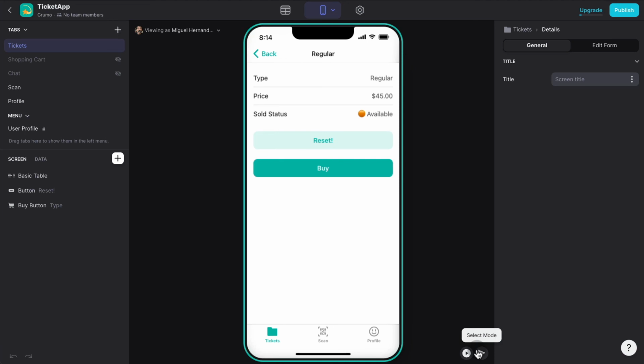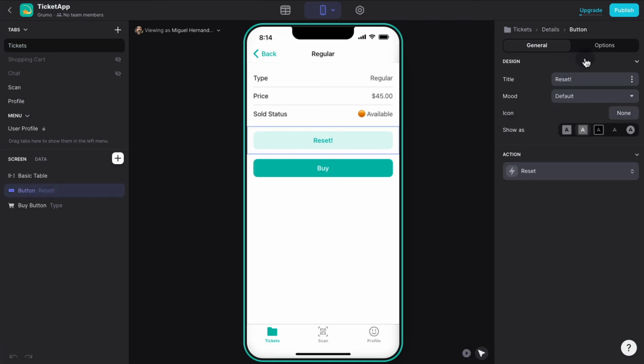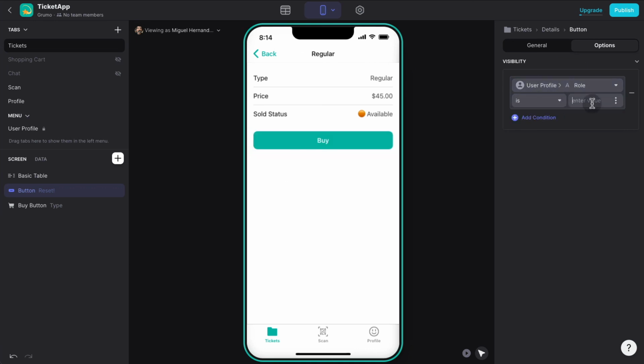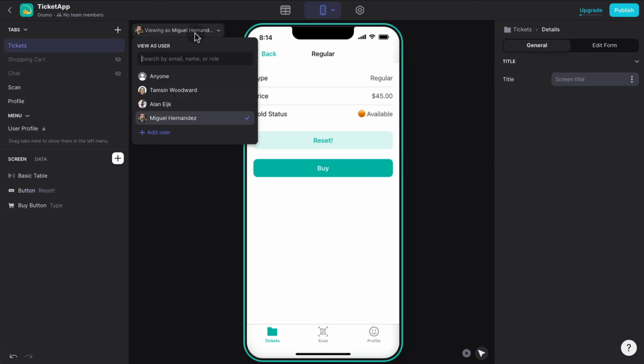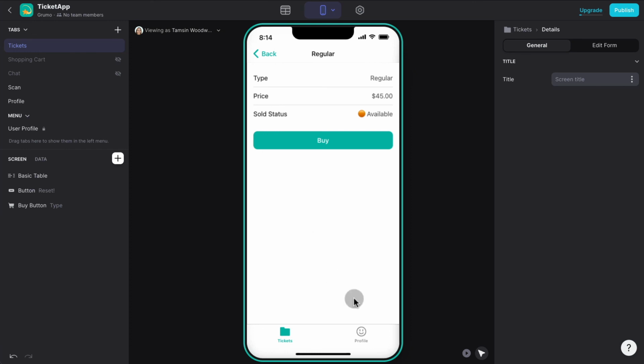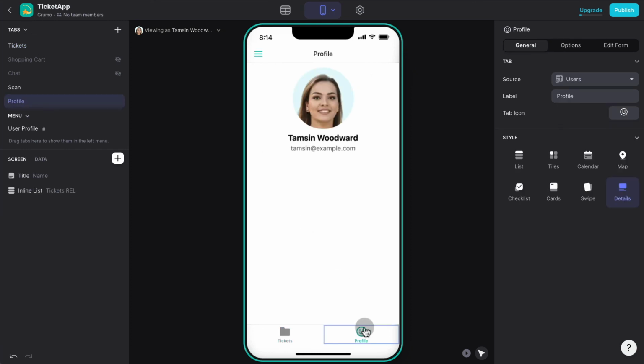And the reset button is only available for administrators. So the same thing I'm going to do here is go under visibility, and then under role, I'm going to make sure that the role is admin and only administrators. So if I log in as somebody else, then they cannot see that. And that's pretty much it, right?